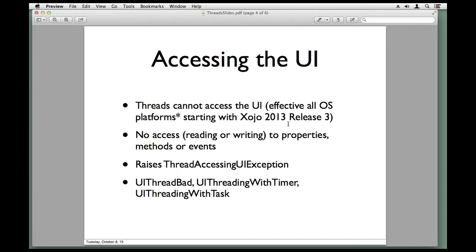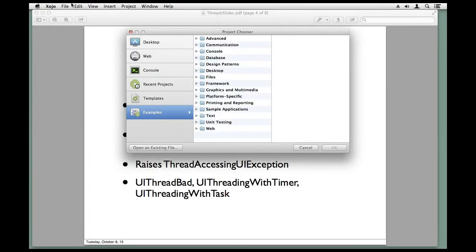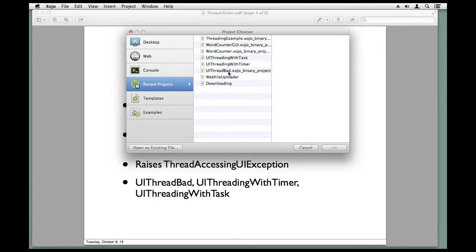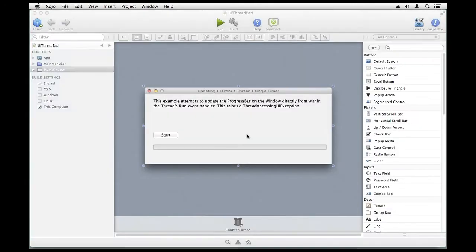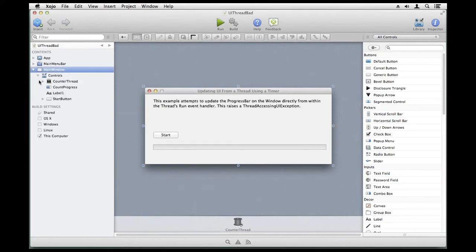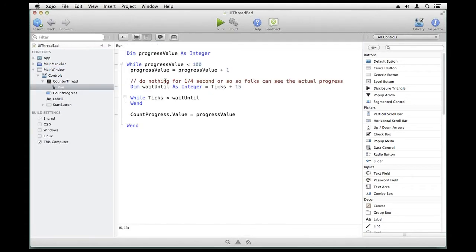So we're going to take a look at a few ways that you can update your user interface with thread information without causing the exception. So we'll start with this example here. And this just has a thread that's just dragged right onto the window. And the run event here, again, is just doing a simple count. And I've declared a counter variable, just counting up to 100. And then here I'm saying, all right, I'm just going to update the progress bar's value.